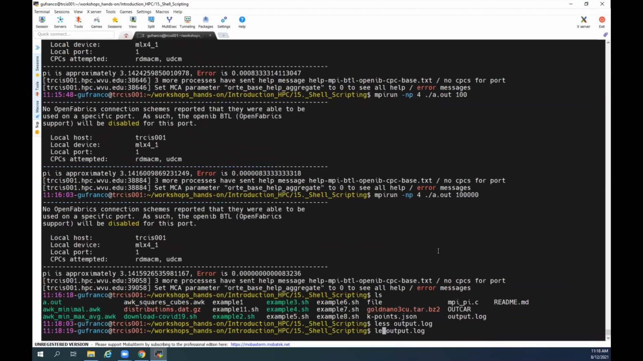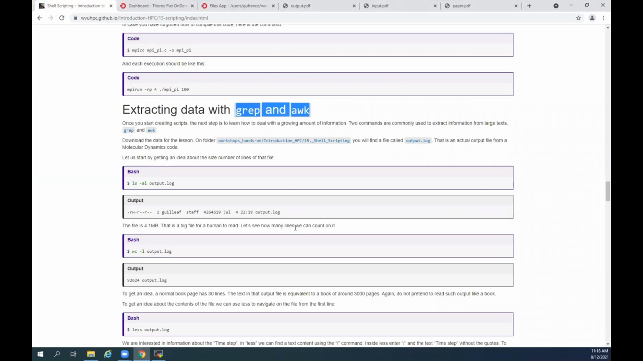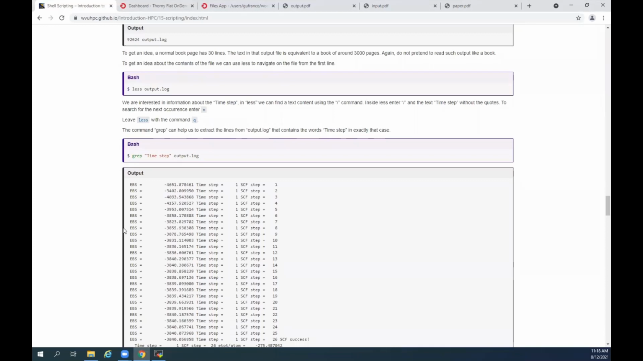You can count the lines this way. So this code has 92,000 lines. Many simulations produce this kind of output, a big output where all the information that you actually need is hidden in all those lines. So it's really hard to get an idea of what is in there. So we will be using commands one by one.